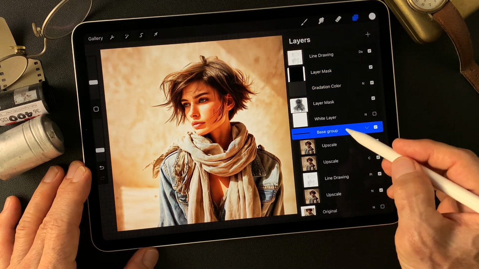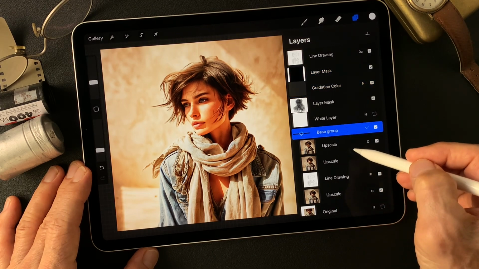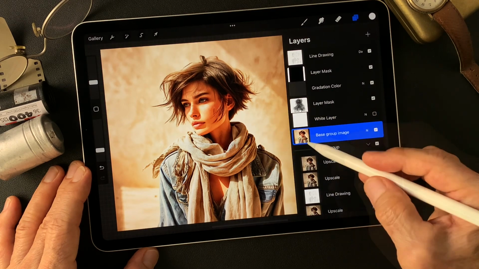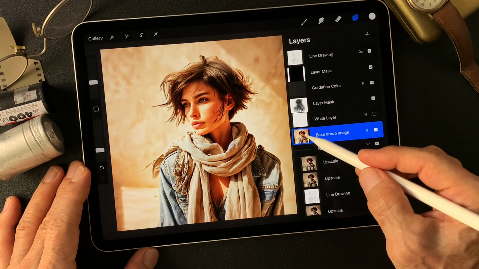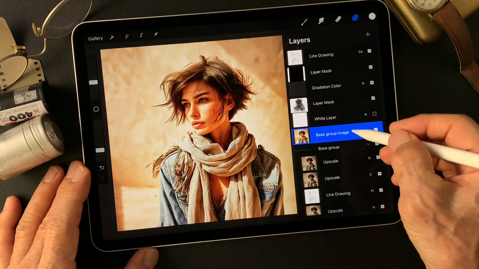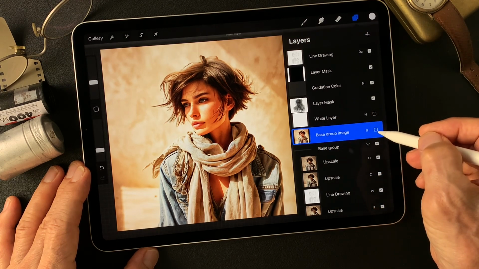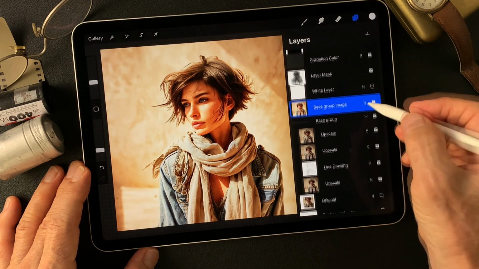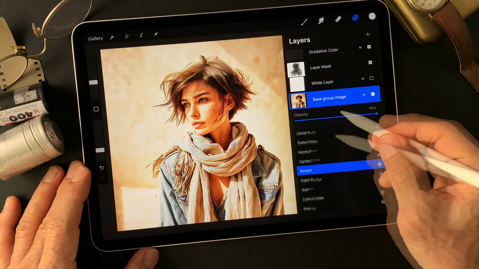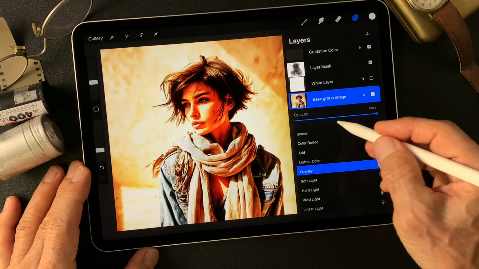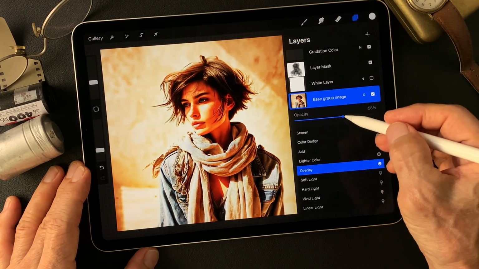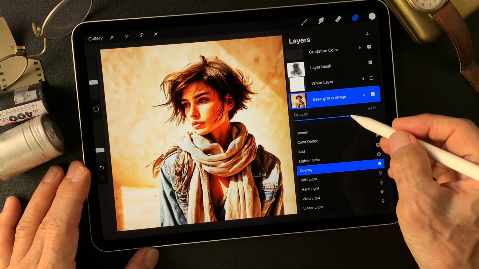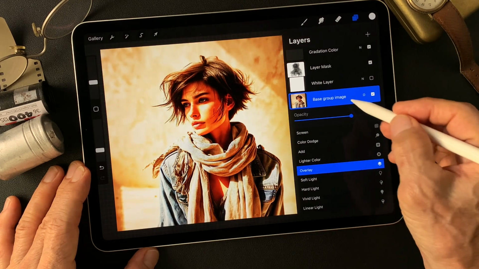Duplicate this base group. Then flatten this image. Okay, we got the one layer base group image. Then under this one layer, the same image as this group, right? Now let me see. Change the blend mode. A little bit of color contrast up. Overlay. Halftone.